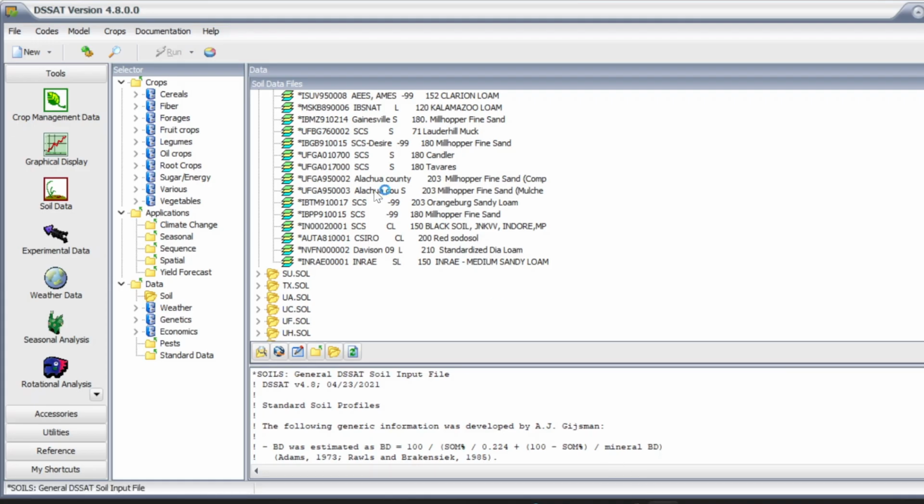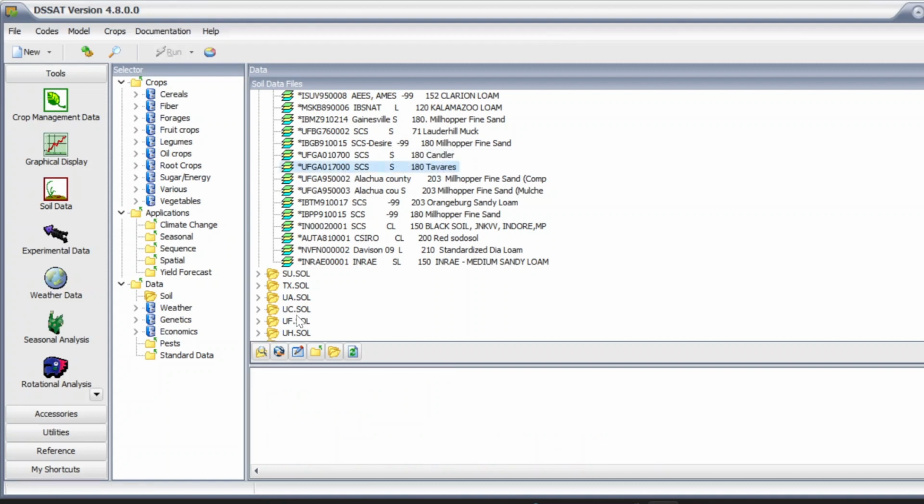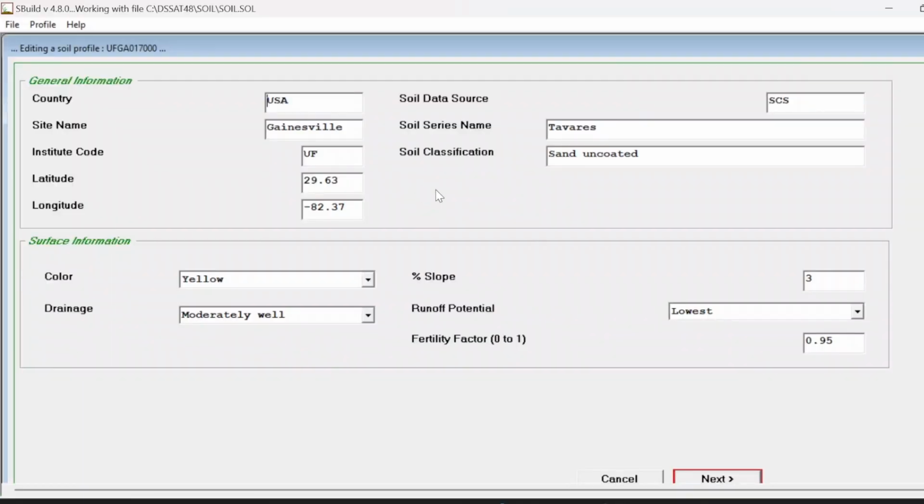Let's go to DSSAT and see how we can open this. You can click here, click on edit, and open a particular file. This will open SBuild, where you have to make your file. Here you can see the country is USA, Gainesville. UF is the site identifier, University of Florida. GA stands for Gainesville, 01 is the year 2001, and 700 is the profile number.